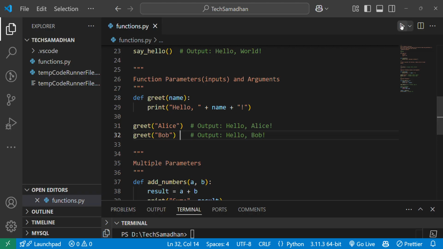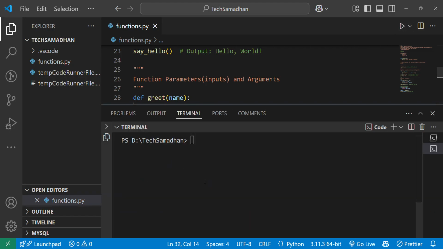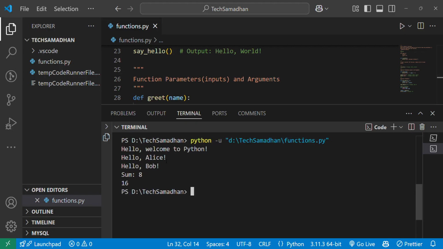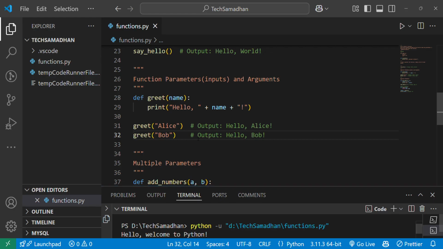Once it gets run, you can see it will print hello Alice and hello Bob. See, hello Alice, hello Bob. So this is how we can pass a parameter, or we can say input, to the function. We just need to declare the argument here. Okay, so moving forward, we can pass multiple parameters as well.